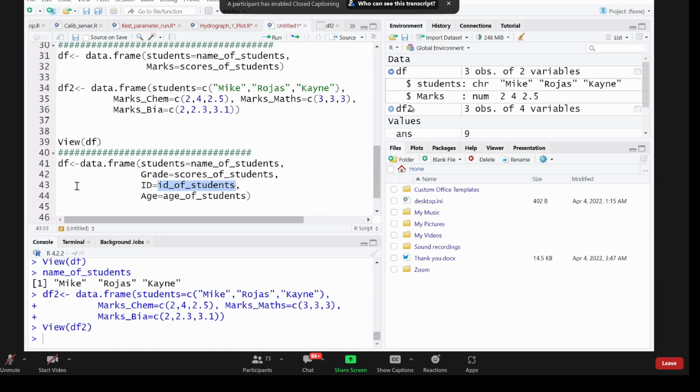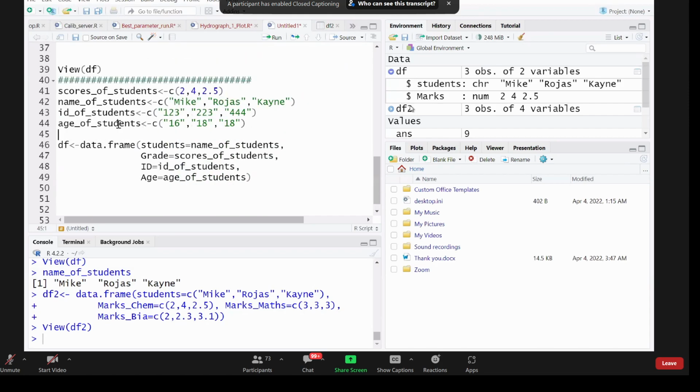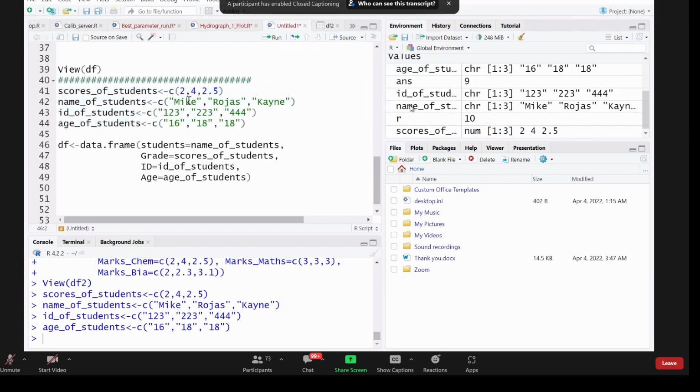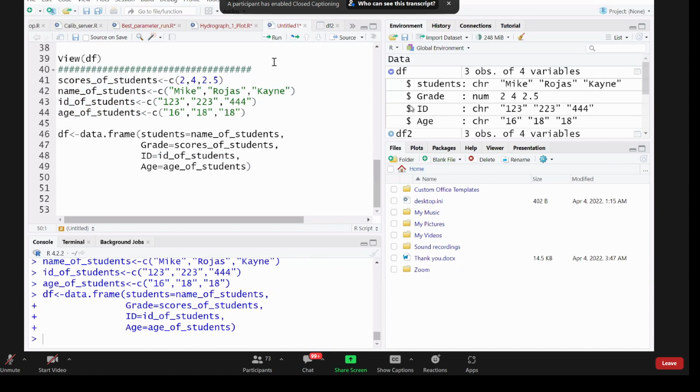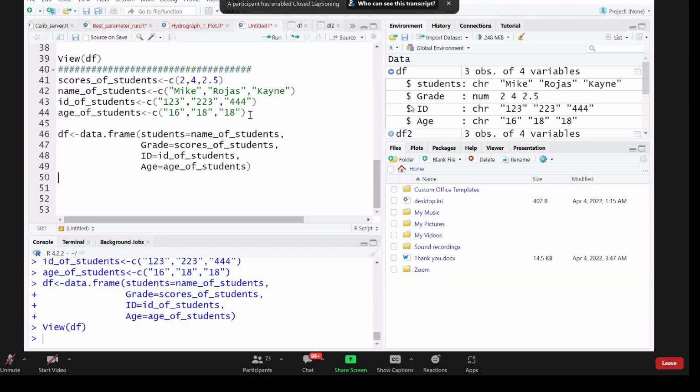Okay, copy it. Now he defined this one, and then his data frame. Let's see how his data frame looks like. He made student, grade, ID, age. Let's see, there is a very interesting thing in here. Mike made a data frame in here.